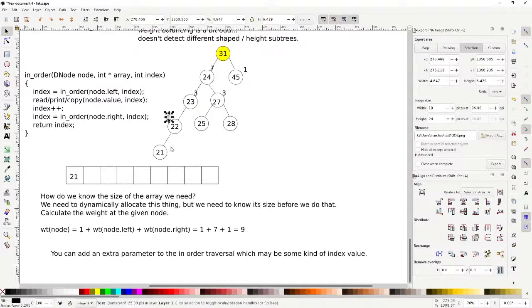And then here it says, go left, but we already did that. And then it'll say, read this node. So now we'll get 22. And then we'll add 1 to the index and return it.